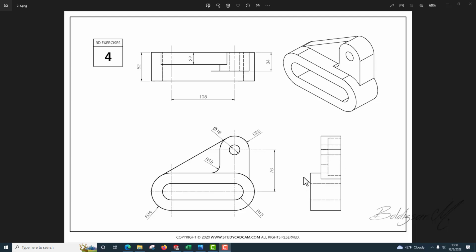Welcome to example number 4. How will we do it? We begin by drawing these two slots, one by 50 and one by 34. After that we draw this profile, and we finish with a rib here. Let's get started.